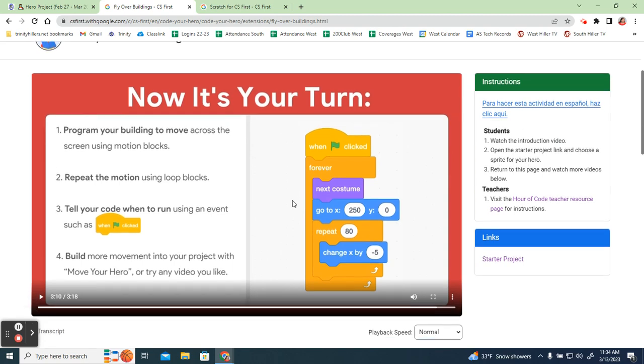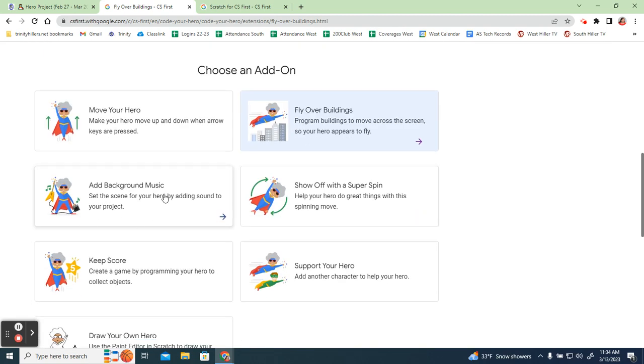After you are done with flying over the buildings, then you're going to work on the add background music. That's a really simple one, so just make sure you code it the way it says in there. You can do a set number of repeats or a repeat forever. That's completely up to you. I've even had some people put 2 songs, so it goes back and forth between them, and that's fine.